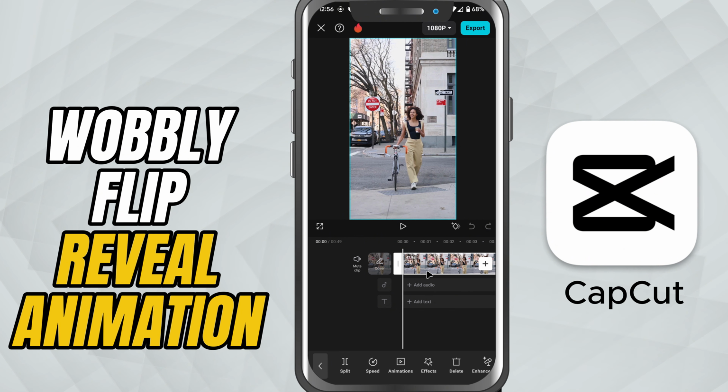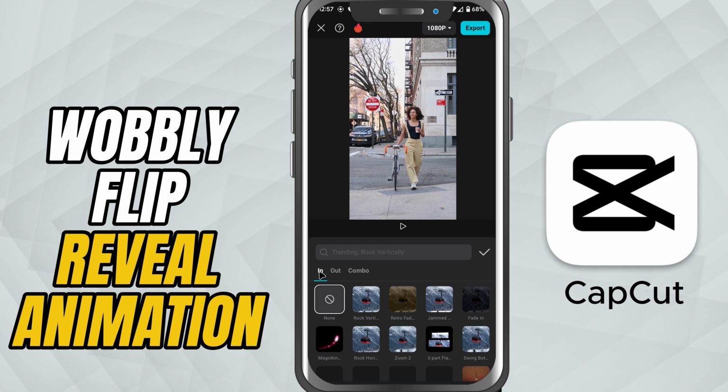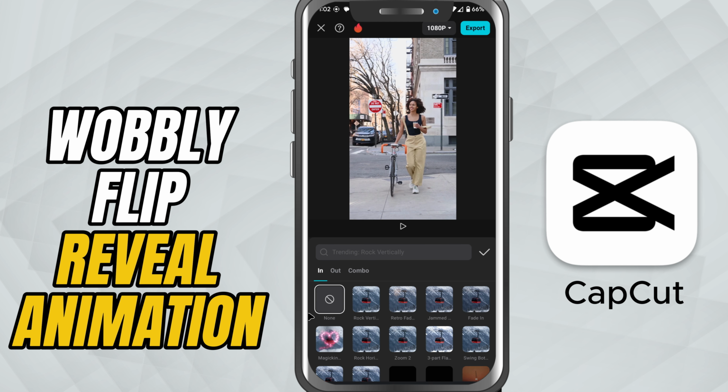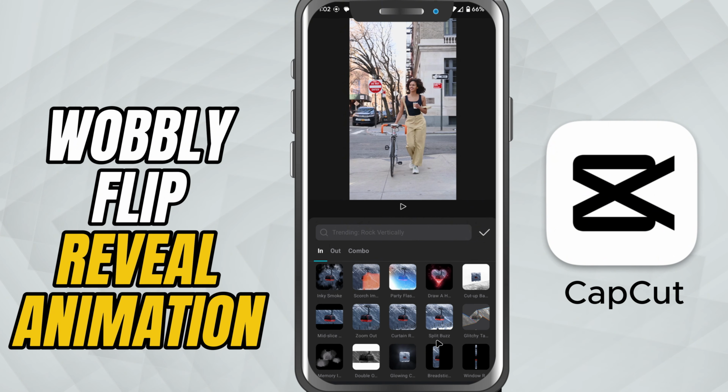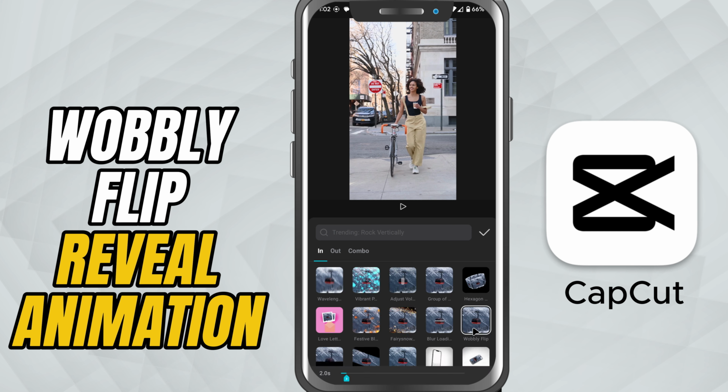Tap on the video clip to select it. Once selected, go to the bottom toolbar and tap on Animation to open the animation options. Next, switch to the In tab. This section controls how your video appears at the start, which is exactly where this flip style reveal should be applied. Scroll through the animation list until you find Wobbly Flip, then tap on it to apply the effect.